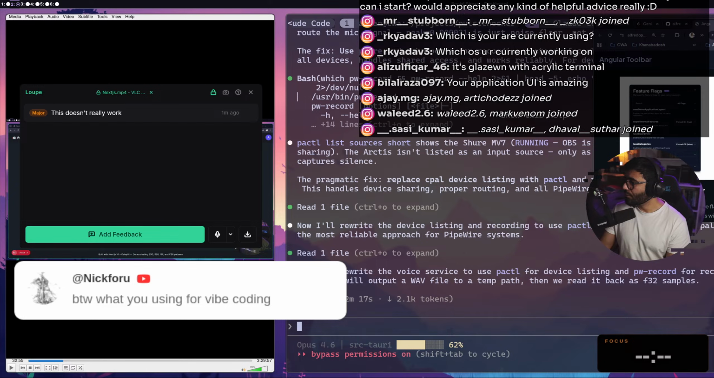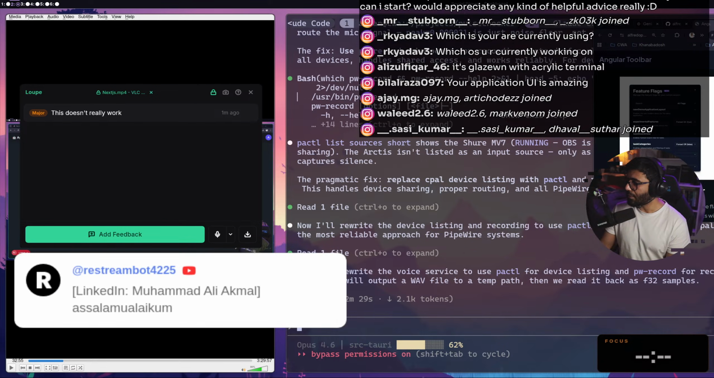By the way, what are you using for vibe coding? I'm using a bunch of different things. I do have Claude Code. I do have a Gemini CLI subscription. I have Antigravity as well. So a couple of things here and there.